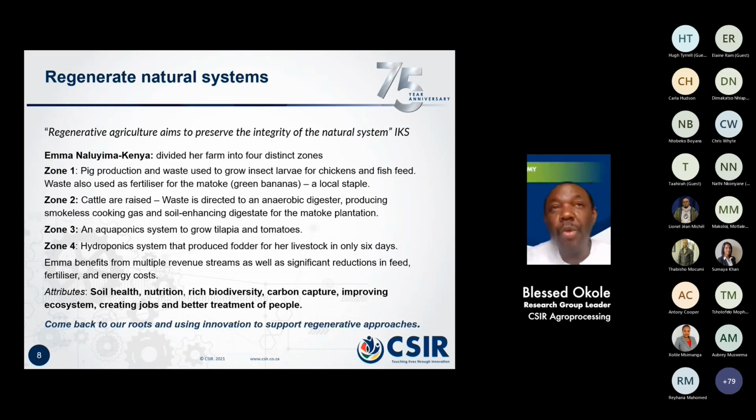Waste is directed, using the same technology which we showed you above, for cooking gas, and also for her matoke bananas as compost. Then zone 3, she used for an aquaponics system to grow tilapia and tomatoes, so the waste from the tilapia is used for the tomato cultivation. And then zone 4, she used for a hydroponic system that produced fodder for her livestock in only 6 weeks. That's very short. Emma benefits from multiple revenue streams, as well as significant reduction in feed, fertilizer, and energy costs.